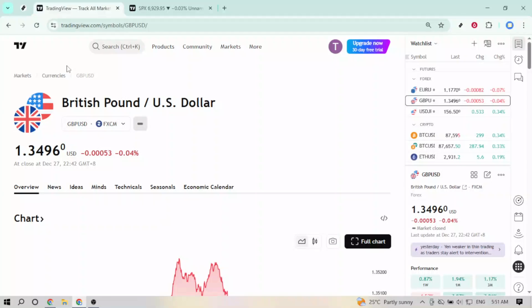In today's video, I'm going to teach you how to change time to 12 hour in TradingView. If you prefer seeing times with AM and PM instead of military time, this quick tweak will make your charts easier to read, especially during fast intraday sessions.